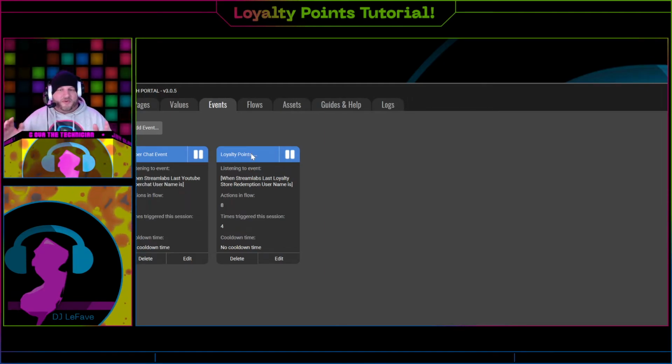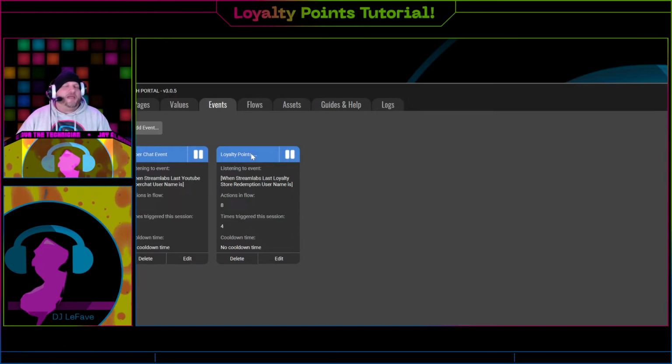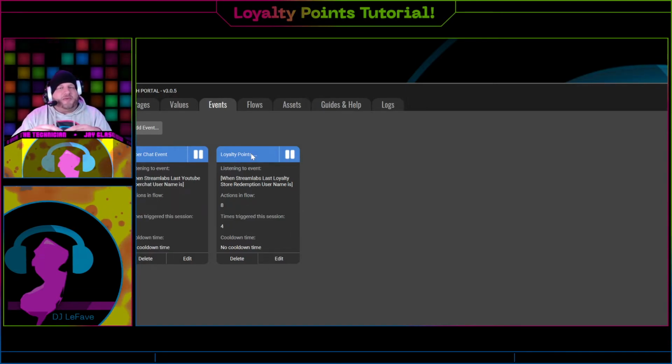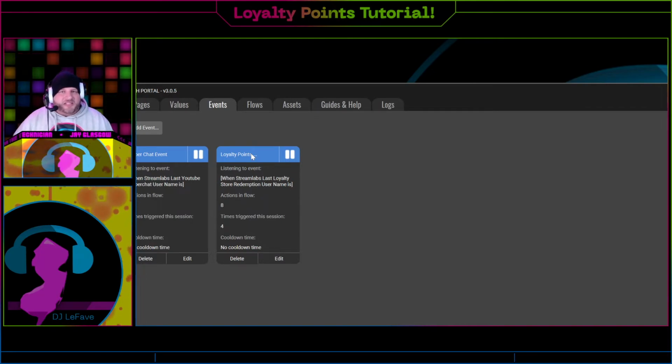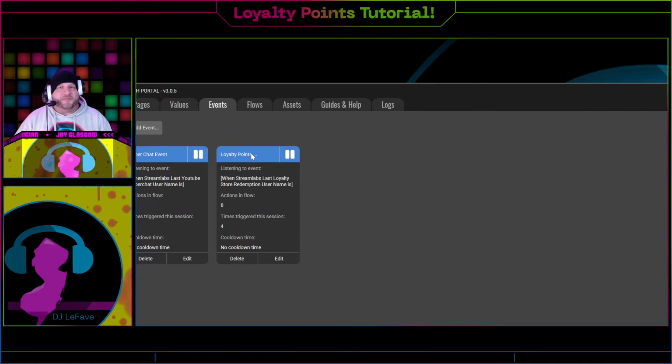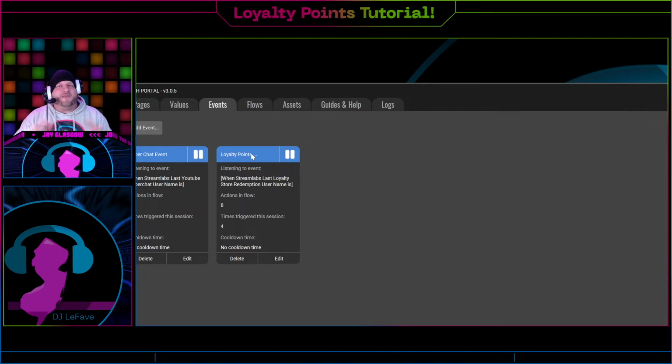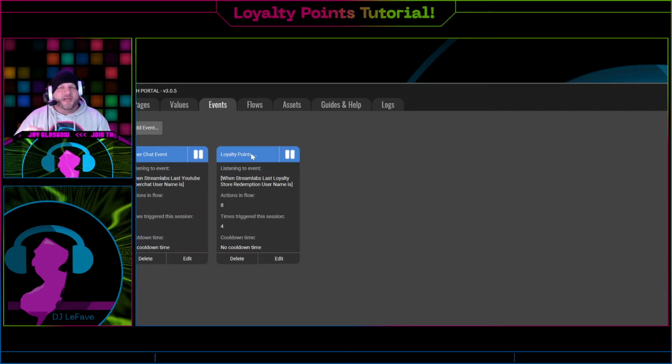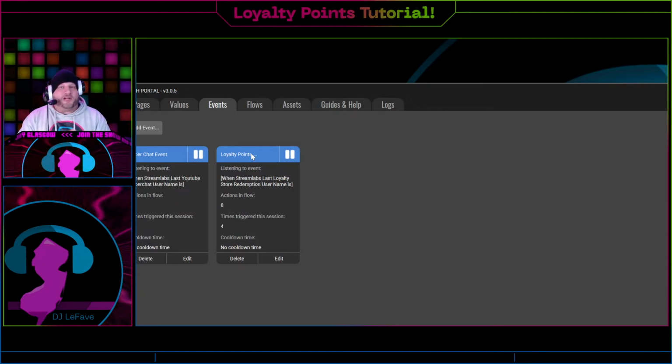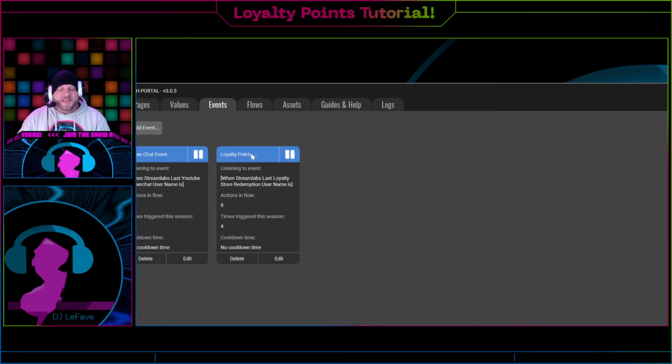So now that you have all of that done, you have to pre-build the things in OBS. Now, I'm not going to show you how to do that here. This is just to let you know that you now have loyalty points, channel points, if you want to call it, whatever you want, a way for users to earn points while they watch your stream and then to do fun things on your stream.